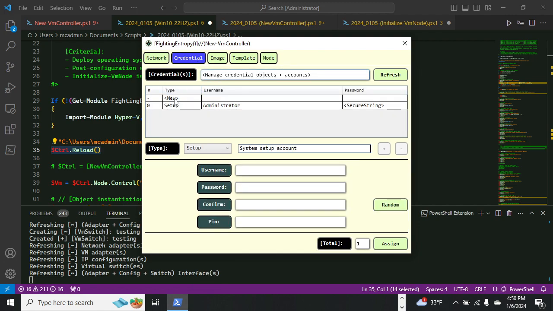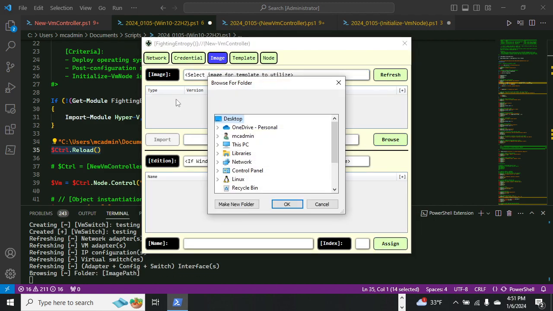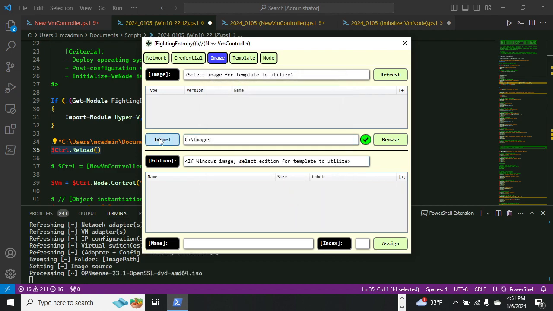Right? And then now I can enter in a brand new credential. And then I can hit random to generate a password or whatever, and then add it. And then these accounts will be distributed to the virtual machine template. And then I click assign. Click OK, and now I'm going to go ahead and click the image tab and go to where I have the image for Windows 10 and Windows Server 2016, and click import. And now what that's going to do is it's going to see an image for OpenSense, which is not a Windows image.